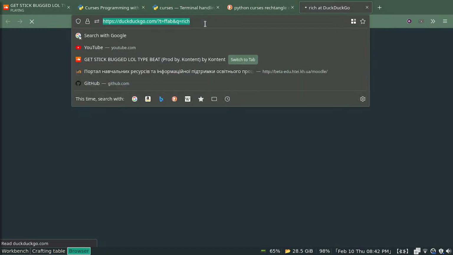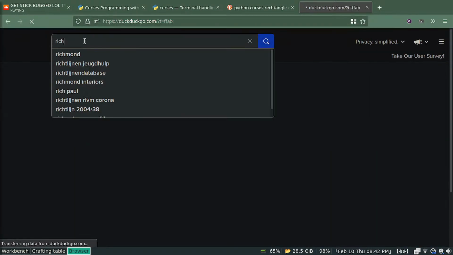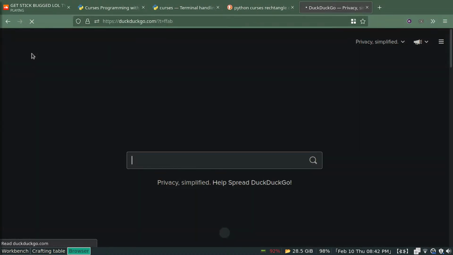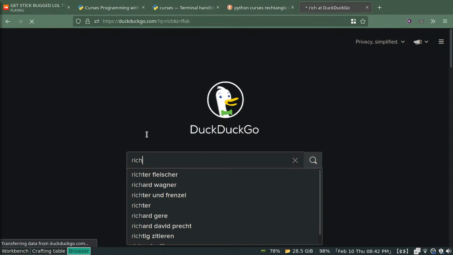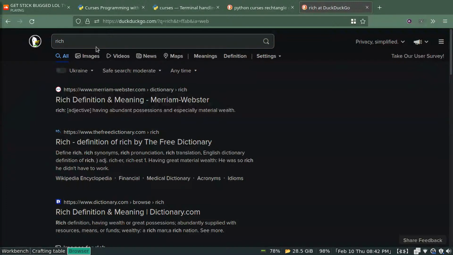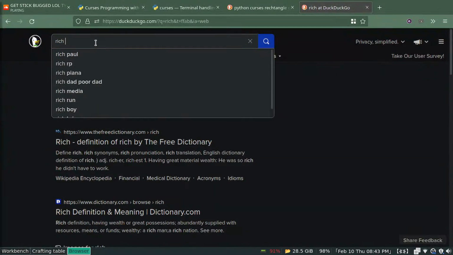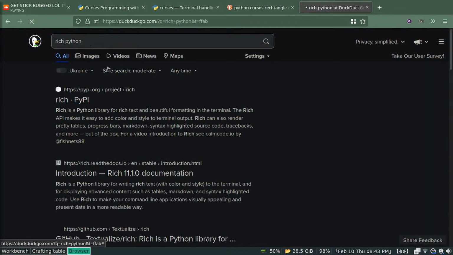Oh wait, it's not gonna work, of course. I mean, this is actually, let's see if it will. Oh no, I clicked the wrong thing. Hang on, will this work? Pretty sure it wouldn't. It would show some like rich people. No. Okay. Merriam-Webster. Good. Rich Python. There you go. So rich is a text formatting, I think, utility or something.